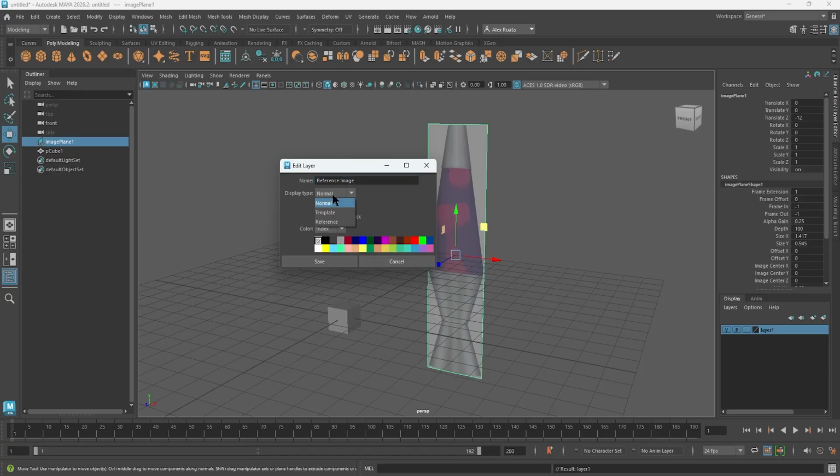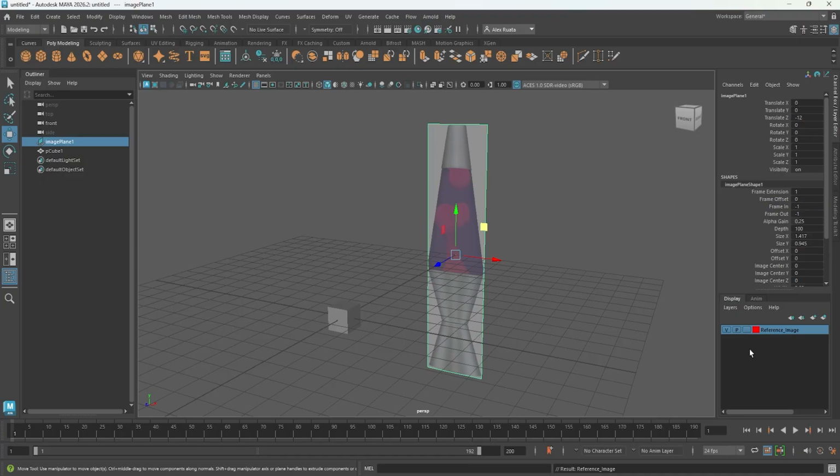I can give it a display type if I want to, but I can change this in just a moment, so I'm not going to mess with this right now. I can also change the color just so I can make it clear to myself what this is. Can't have any spaces with the names that you put for layers. Now that I've done that, I can play around with the visibility. I can make it visible or not visible, whatever is in my layer.